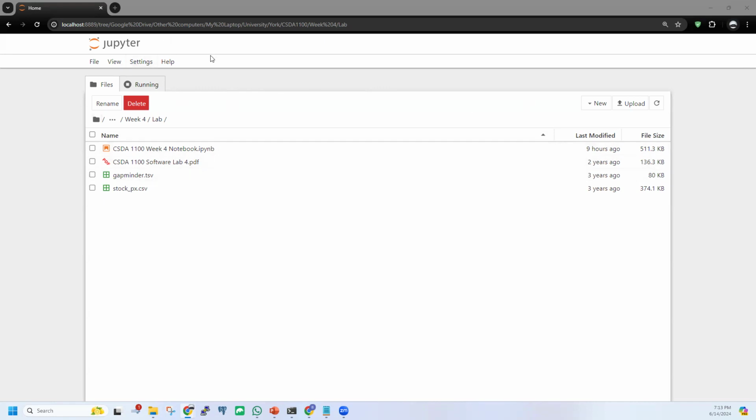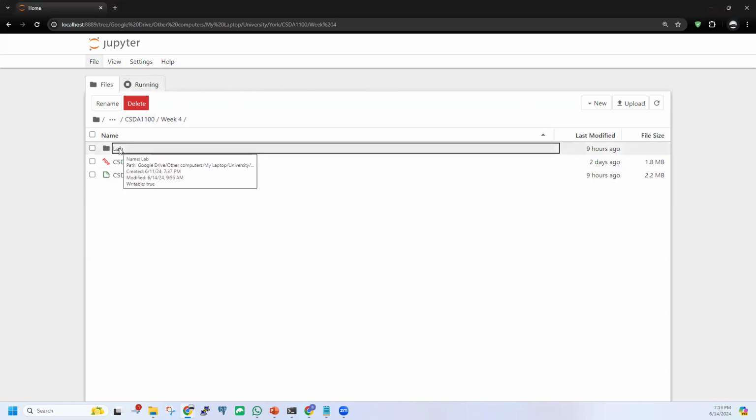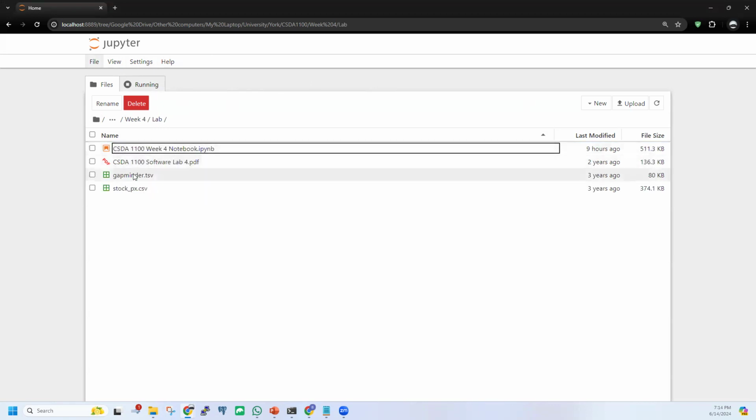You can also try a Colab environment, but essentially when you go to week 4 and you extract the lab component of it, you should see a notebook, a bunch of different files that we're going to use, and also a PDF format of the same file. So you can double click and open it this way.